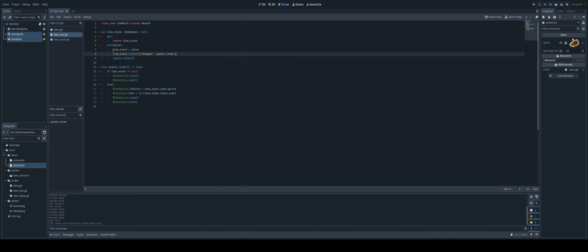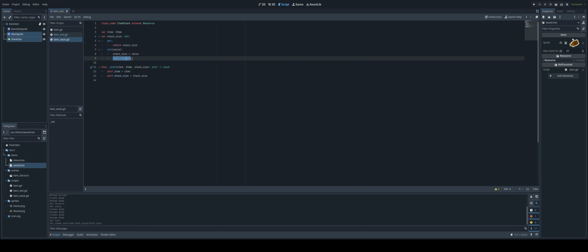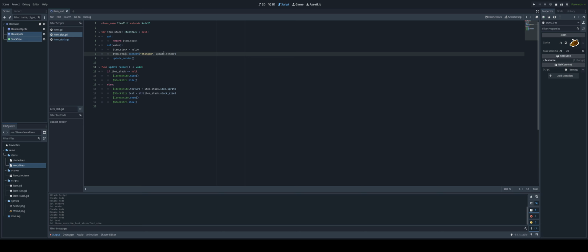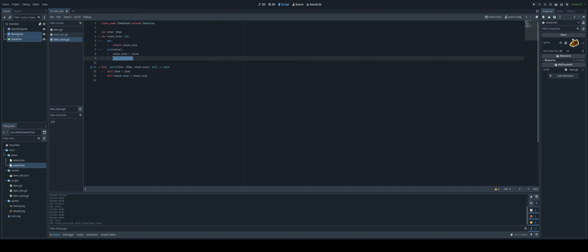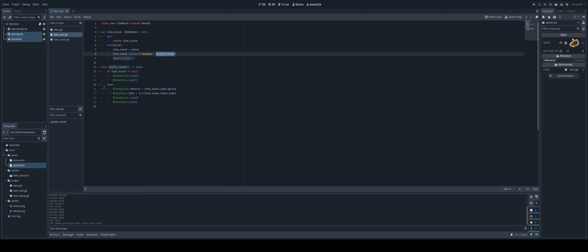And now whenever the item stack emits the changed signal, which again is built into the resource type, we will also call update render, which is why these are very useful. They can communicate up more simply.